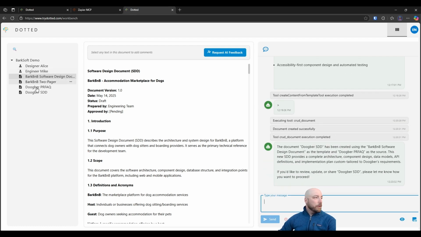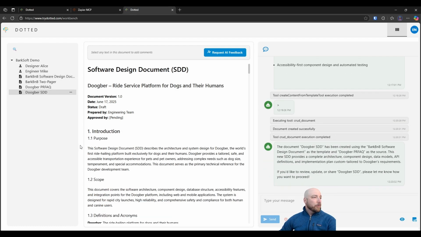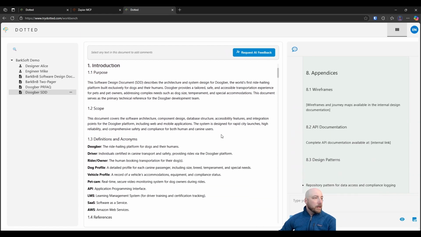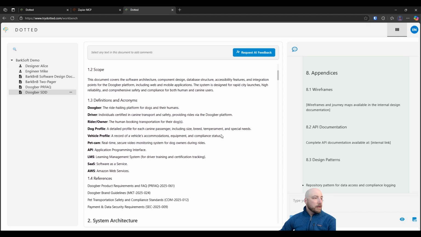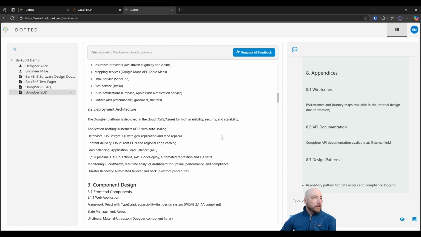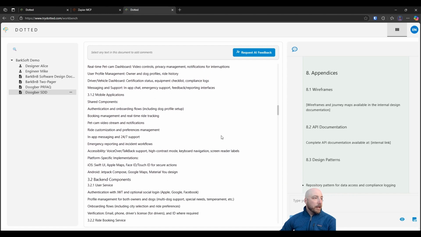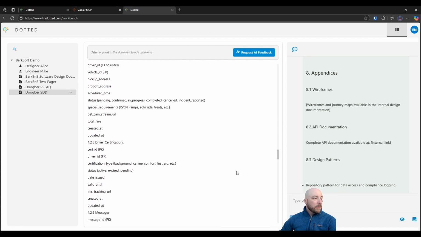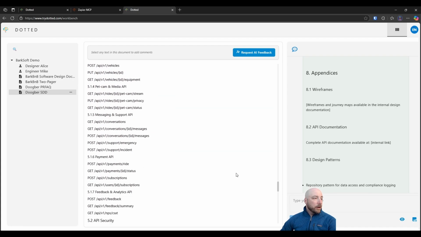Okay, great. So we have our new document right here, the Dugber SDD. Let's just take a quick look at it. Okay, so this looks like it's followed exactly the same pattern and it's filled it out with a lot of detail. It's really expanded out the kinds of things that we're going to be working on here.